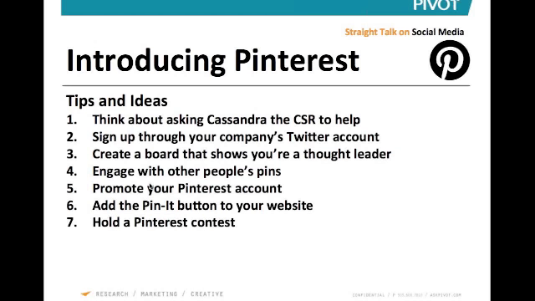Hold a Pinterest contest. This was another great idea from the HubSpot report. And basically what they said is the way that a lot of companies are doing this, and you want to check out Pinterest's terms of service, to make sure that you're doing this right. But the way that they suggested you do it is ask people to create a Pinterest board around your products or around your lifestyle or how much they love your company, that sort of thing.